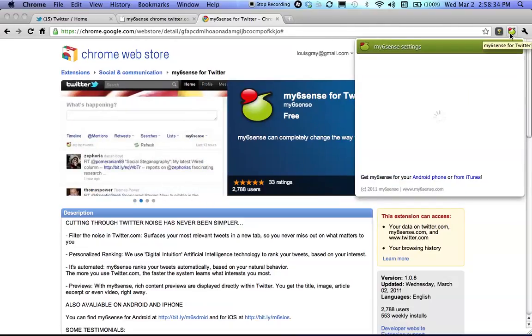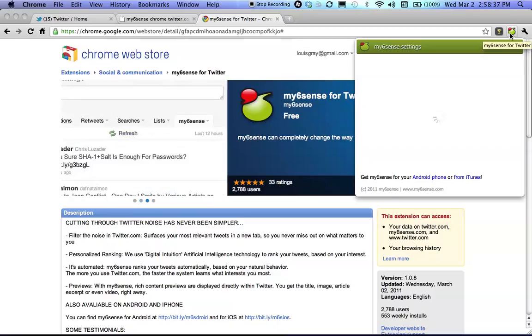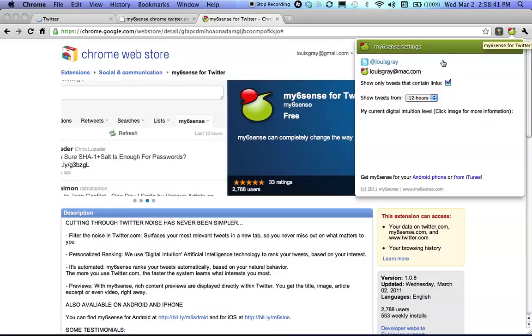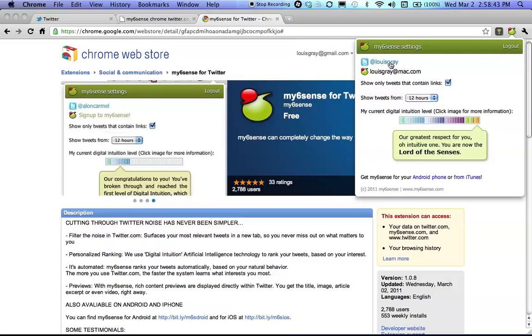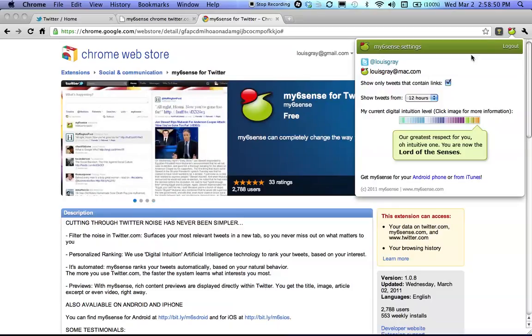My6sense will recognize if you are an existing My6sense user. All you need to do is enter your credentials, your username and your password for My6sense, or it will automatically recognize that you are logged in through Twitter. For me, my name is @LewisGray on Twitter, and lewisgray@mac.com is the ID that I use for My6sense.